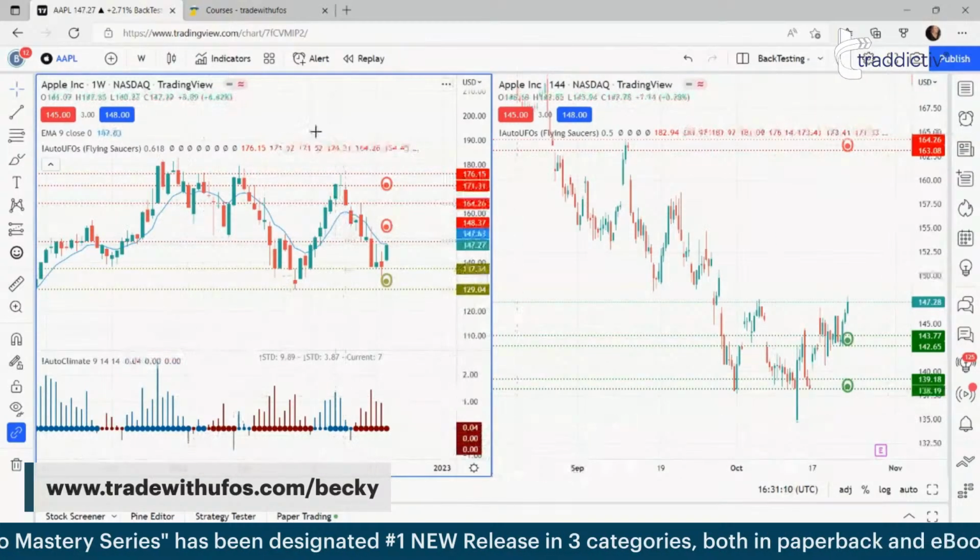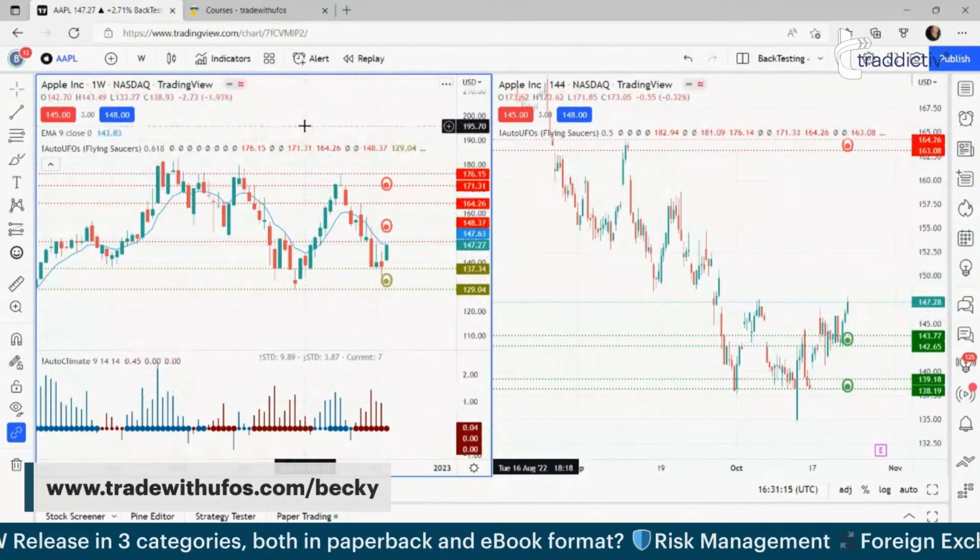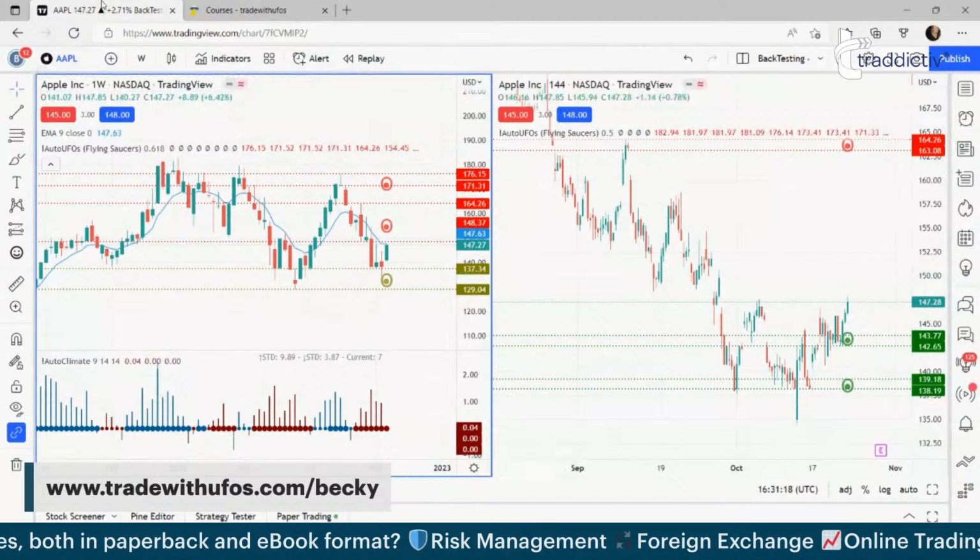Okay, so at the top of the screen, or again, it might be different depending on which version you use, what browser you're on.